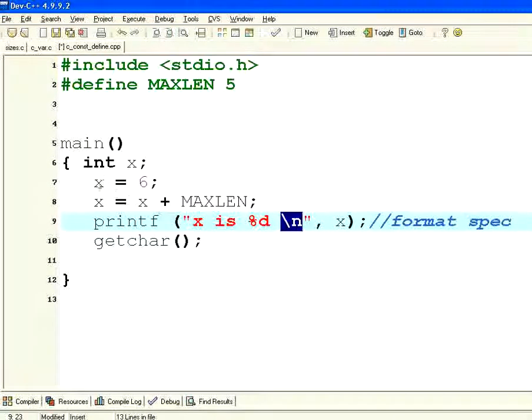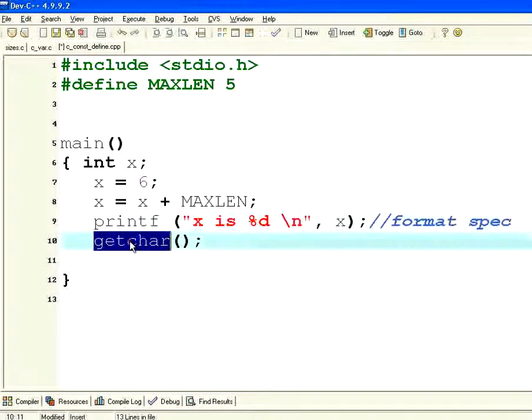So I calculate the value of x based on the #define. I do some arithmetic operation, plus. Then I print this. So while printing, I am giving some portion as a static text, some portion as a variable value using format specifier. Then I am giving a line break. This getchar is to make sure that the screen stays without disappearing.